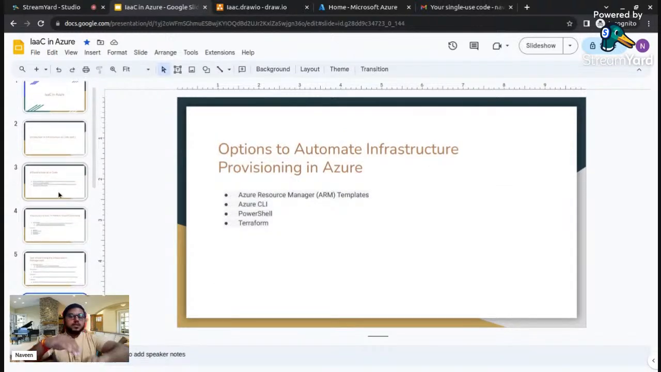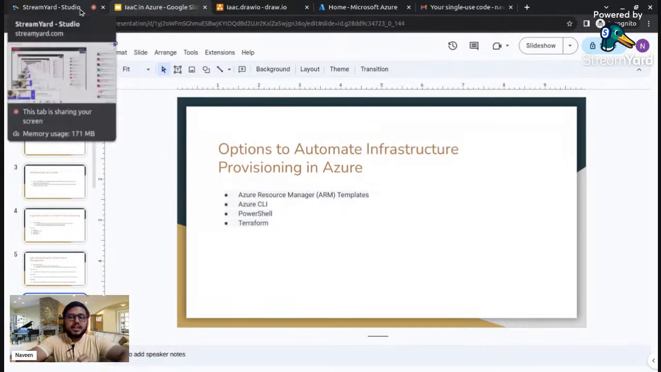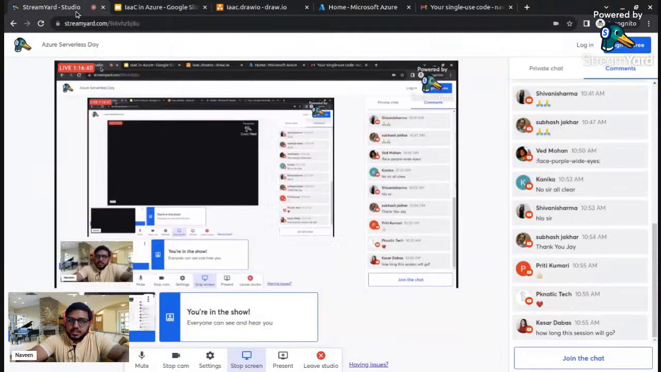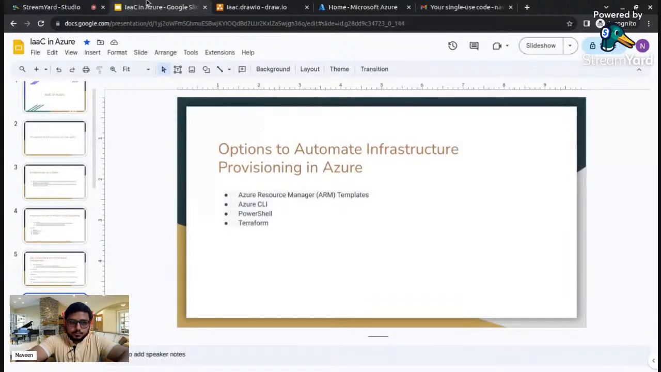Now, we will talk about some of the approaches that we can use in order to automate our infrastructure provisioning in Azure. Now, Azure provides a good amount of toolset in terms of provisioning the infrastructure. That means you have multiple different components which you can utilize in order to automate your infrastructure provisioning. So Azure provides you Azure Resource Manager templates, that is ARM templates. I'll walk you through all these components one by one.